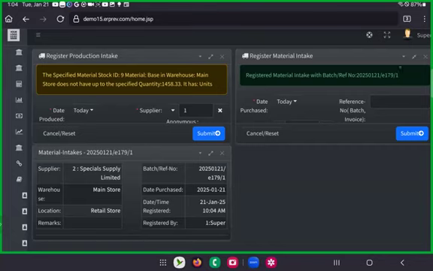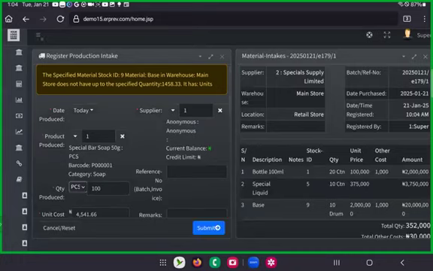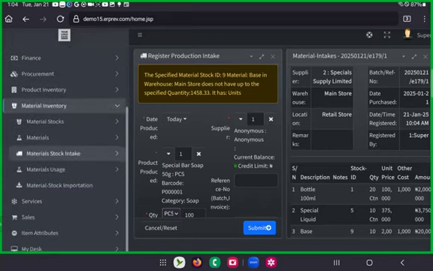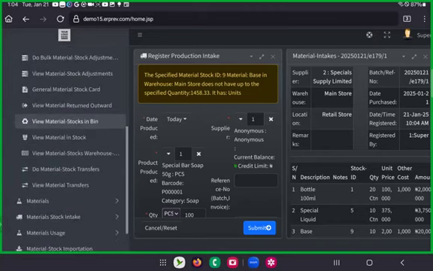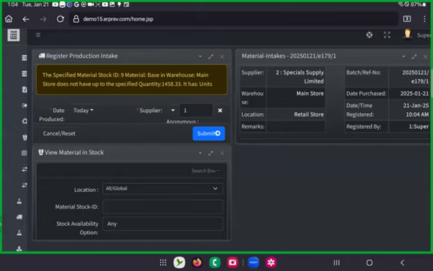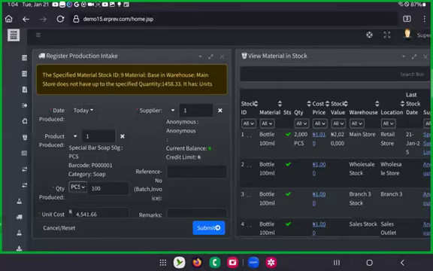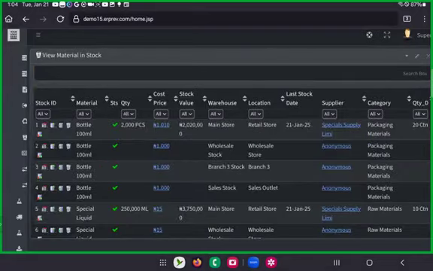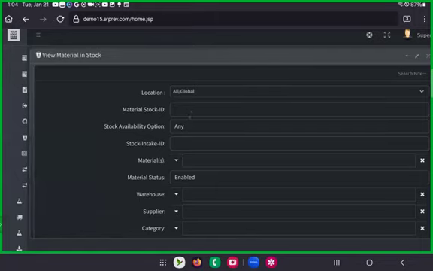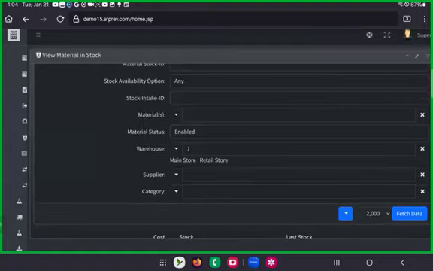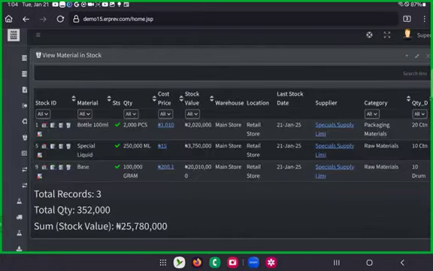Now that it has gone through, if we close this and go and view the materials that we have in stock under material inventory, material stock, view material in stock. Let me close this, and I fetch data. I can specify by location, by product status, availability option, and all, but let me just fetch data. You see the items that we registered. Let me search for it in this main store outlet. So you see the items that we have here.